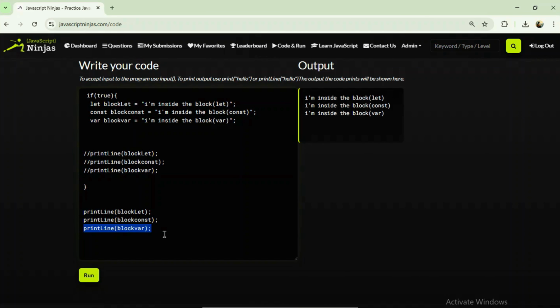Here, block let and block const give an error, because they only exist inside that block. On the other hand, block var still works outside. That's because var does not follow block scope, it only cares about function scope, so it sort of escapes the block. Alright ninjas, this was all about scope. Now let's move on to our next topic, hoisting.